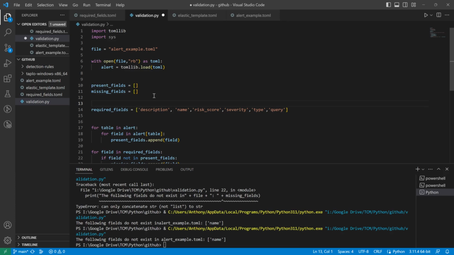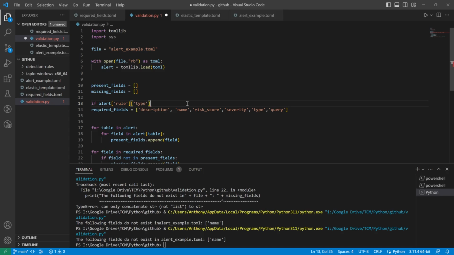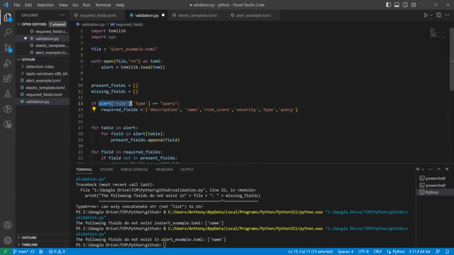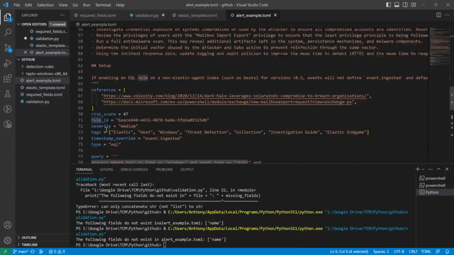So we can start with the first one, query. Query requires all of these fields. So we can say alert rule type is equal to query. Set these as the required fields. Okay. So if we look in our alert example, we can see rule refers to this chunk, and then we're honing in on type, which is this field here, and it's EQL.